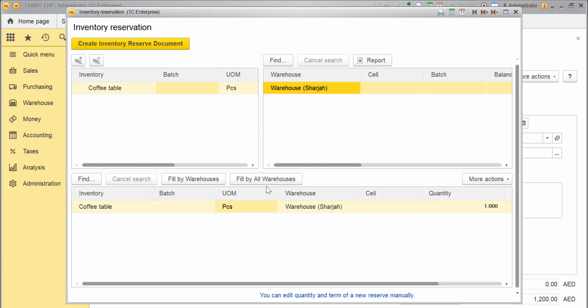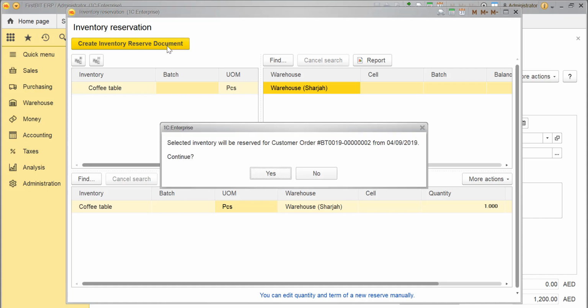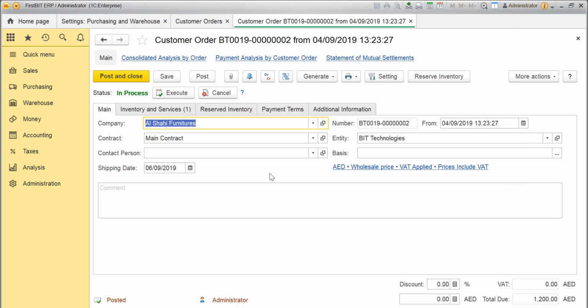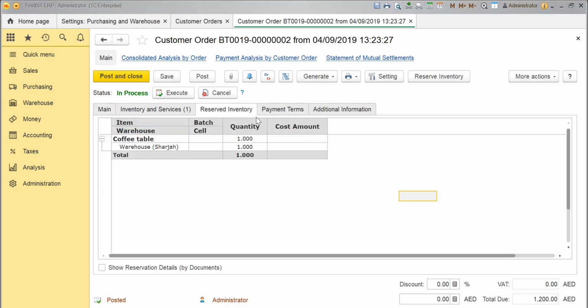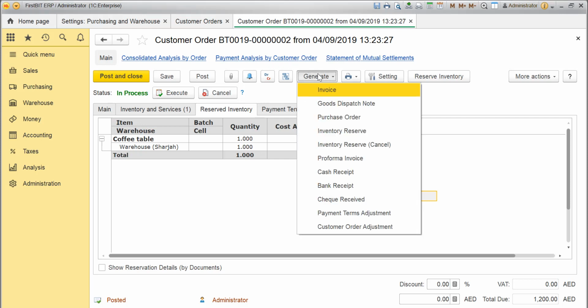Once done, click Create Inventory Reserve document to reserve inventory. Click on Yes to continue with the reservation. Once done, the reserved inventory will be displayed in the additional tab, that is under the Reserved Inventory tab. You can also create an inventory reserve document from the Generate option in the customer order. Click on Generate option and choose the inventory reserve document from the drop down.